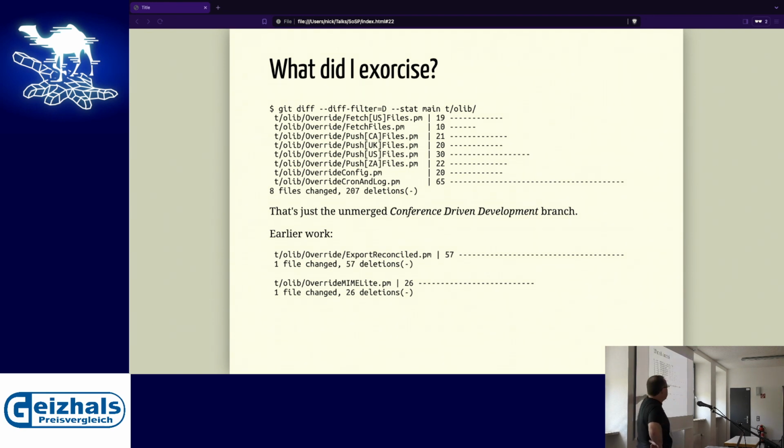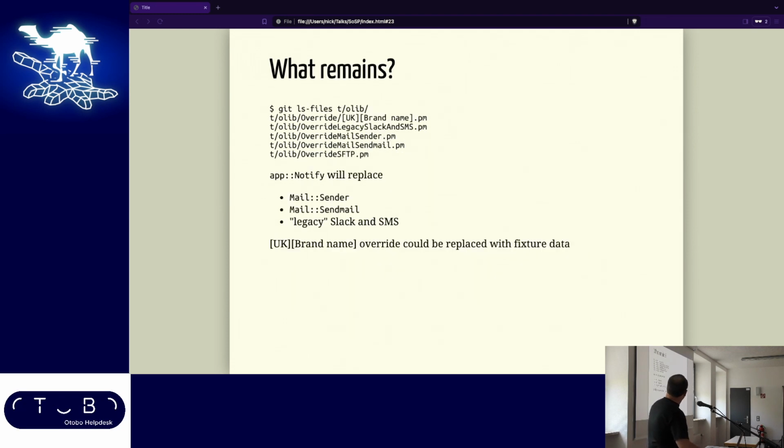Earlier, I managed to eliminate an entire override module, I think with the config stuff, and that email stuff, the only use of MIME-Lite. MIME-Lite was eliminated by app notify. So I got rid of about 300 lines of mucky code in 1 minute. Sweet. What remains?